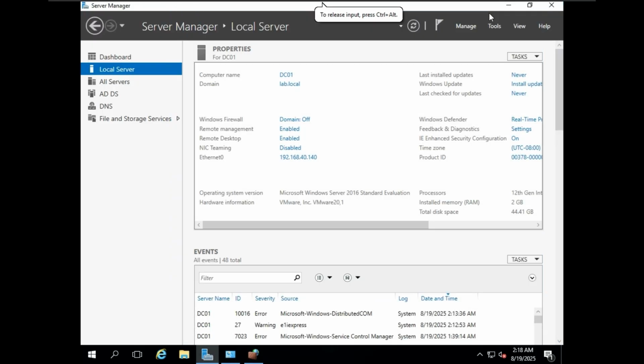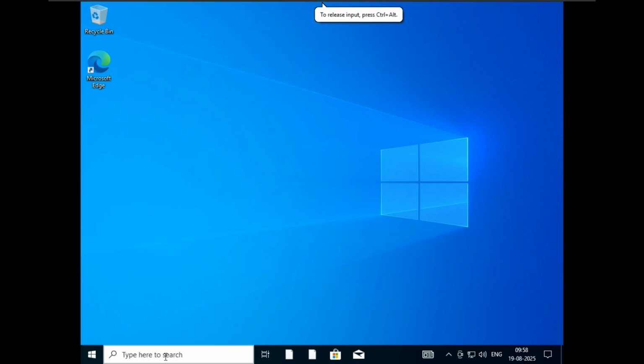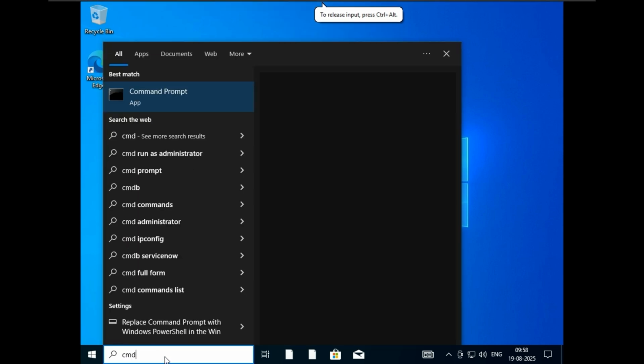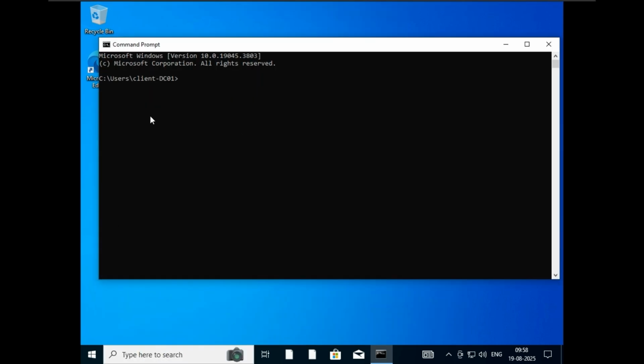Minimize this. Let's again go to our client machine. It is restarted. Let's go to CMD. In CMD, look here, this is our client name. It is changed. Again we will check the host name. Look, the name is changed.